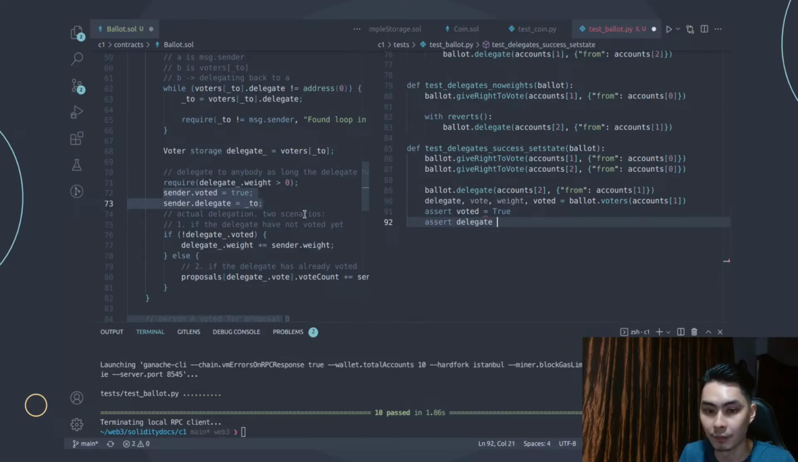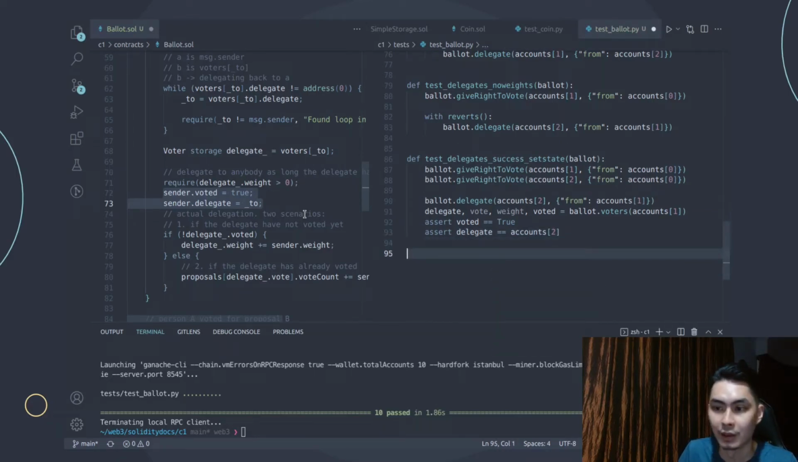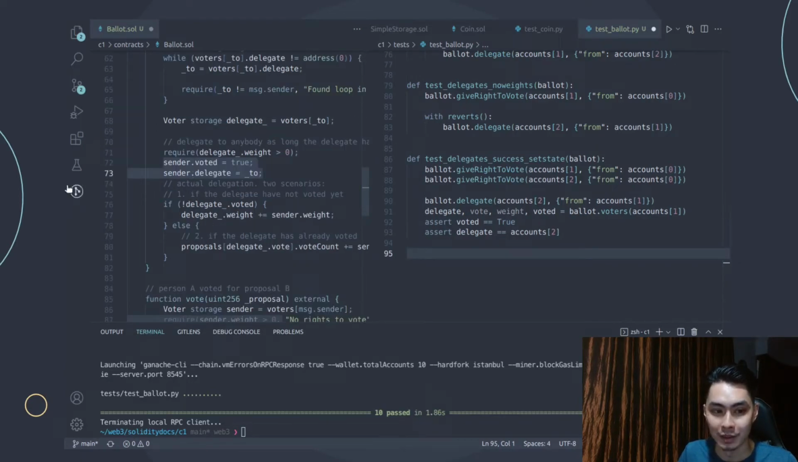So delegate, accounts 2. You can also have accounts 2.address, but it's the same thing. Brownie is smart enough to know that. So we have the delegate success set state, then what else is happening?